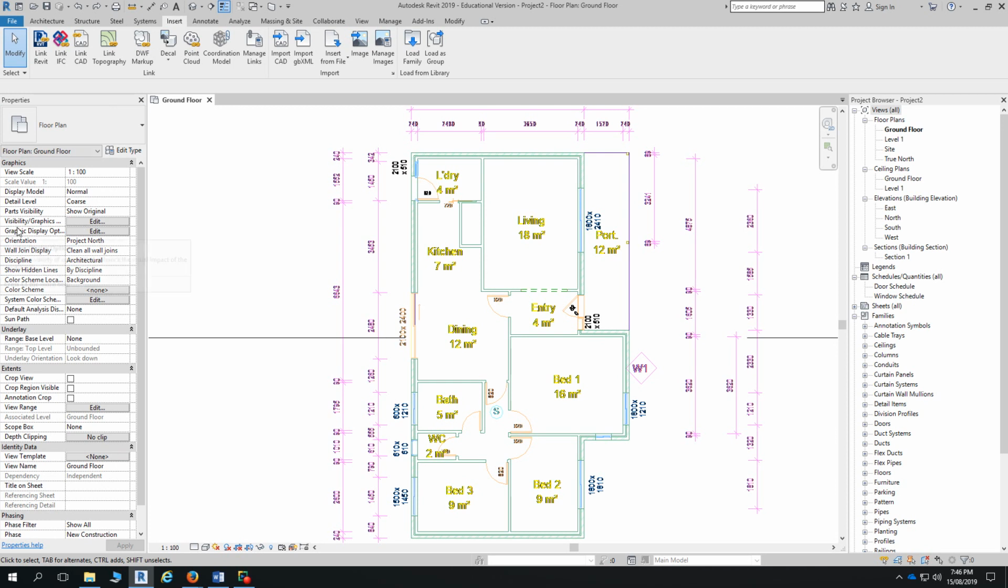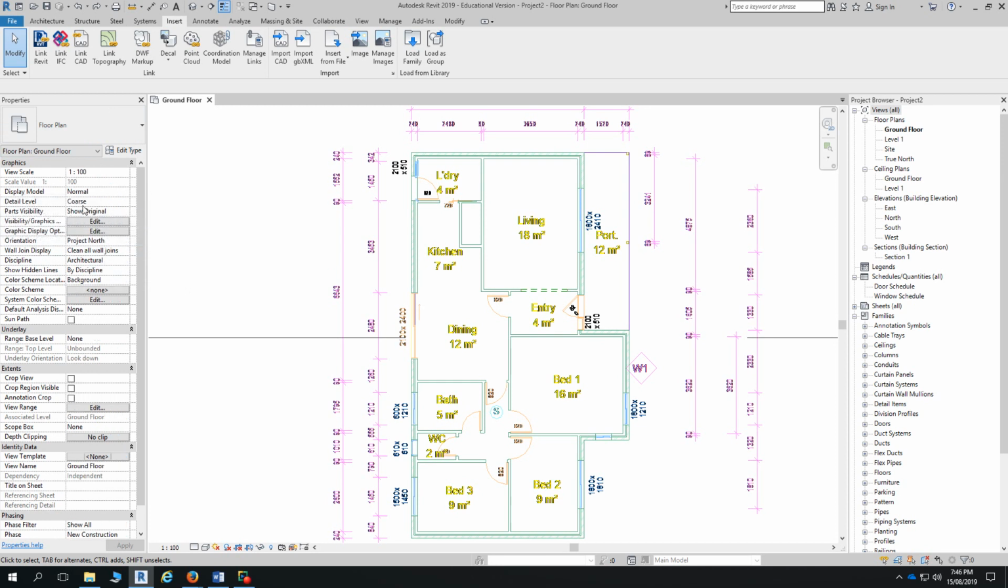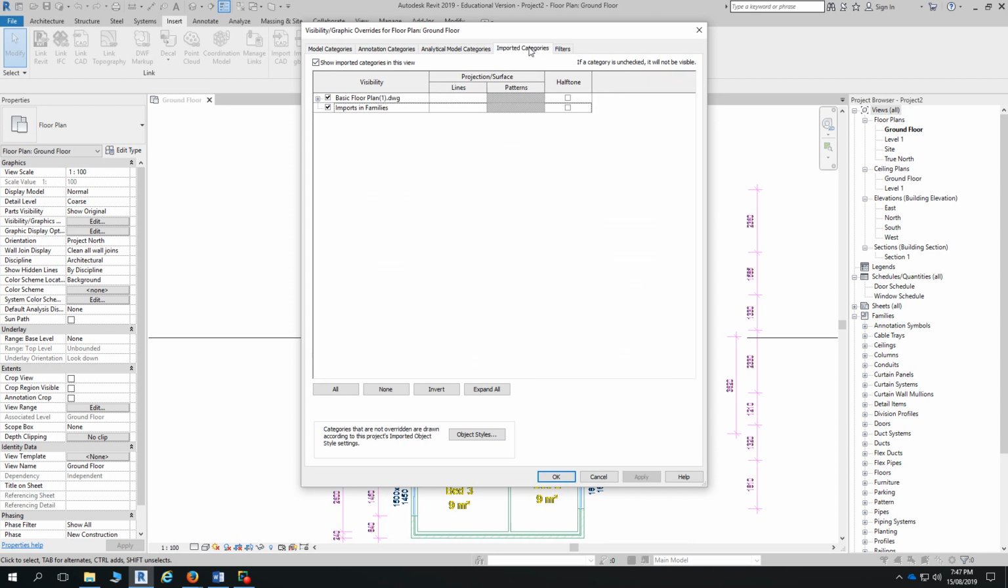Up here in your properties, you have visibility and graphics overrides. So the keyboard shortcut for this is VV, V for Victor and V for Victor, or V and G, gets you to the same tool, or it's here. This is where you control what things you can see in your drawing, what they look like, just to this view. But we're going to go down to our imported categories straight away.